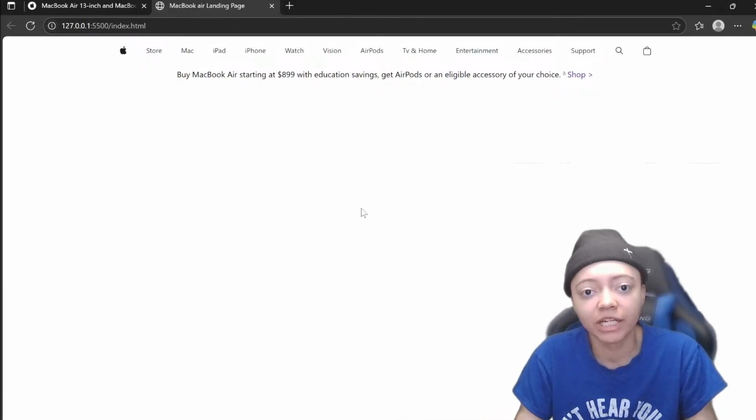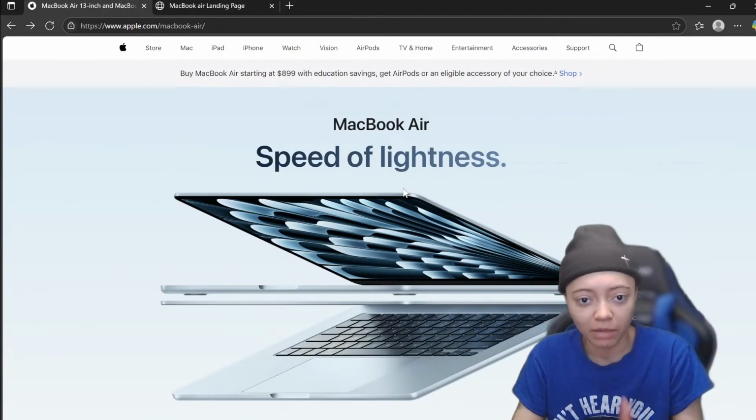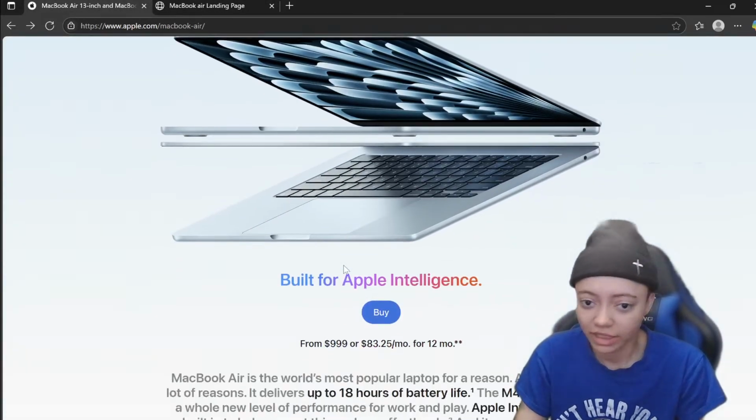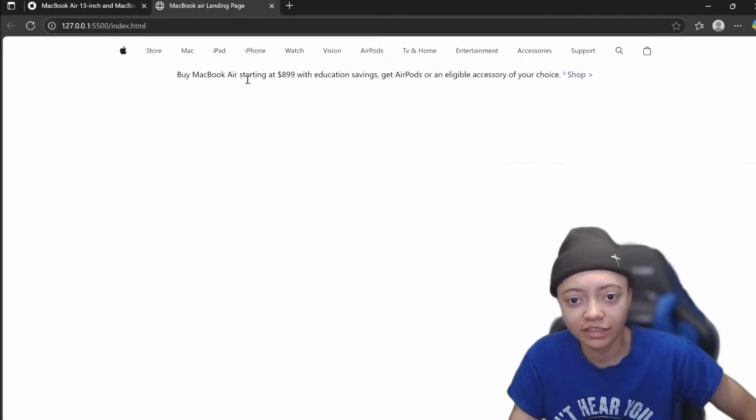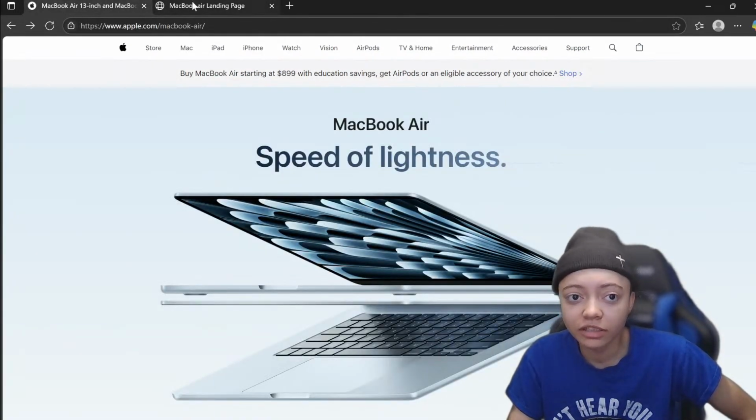Make sure you subscribe. I'm here replicating this Apple MacBook Air landing page. So everything, we're gonna try to get everything on this page. So far, we only got these top 2. But doesn't it look quite similar?